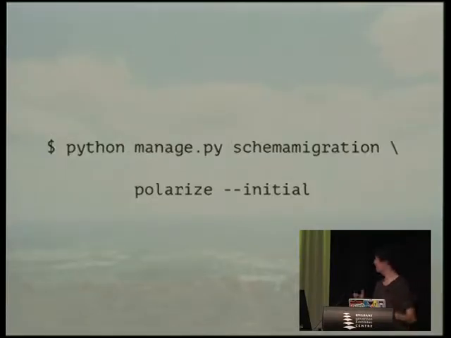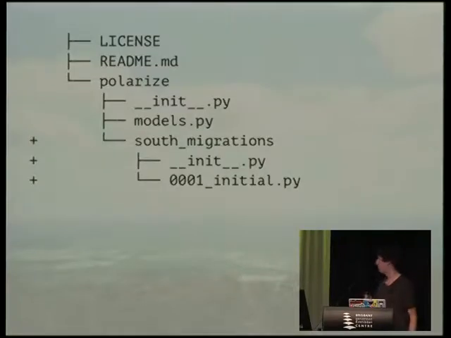Now, we're going to start off using South migrations. We run schema migration. This is run from the Gizmag project to generate our South migrations. And out pops our migrations. Note it's in the South migrations because we're using South version 1. And we've got this in place, and now we're good to go to run our migrations.